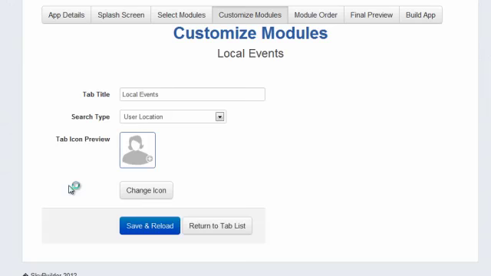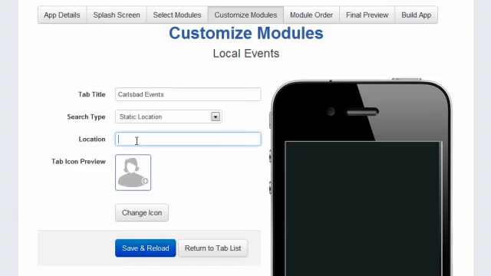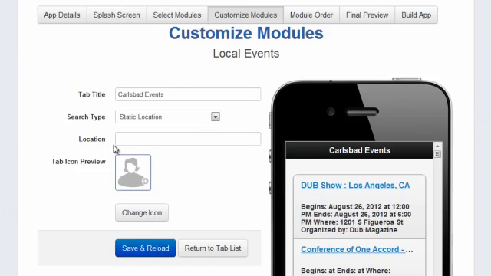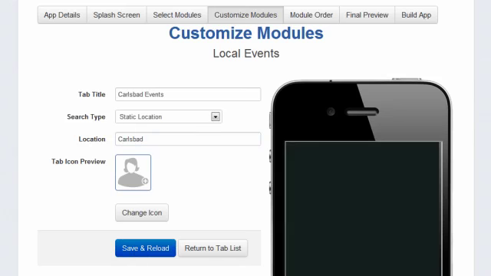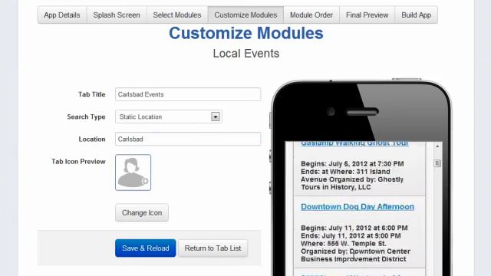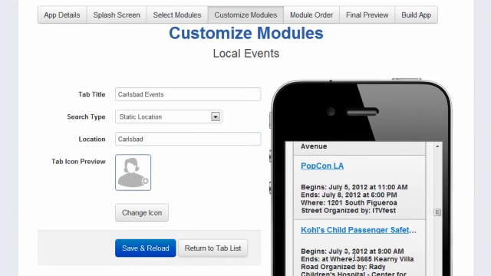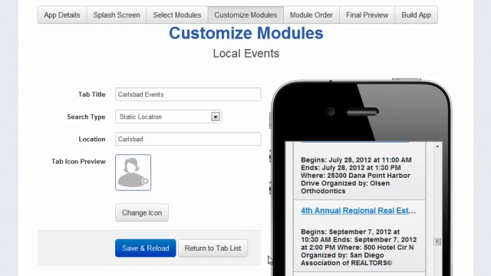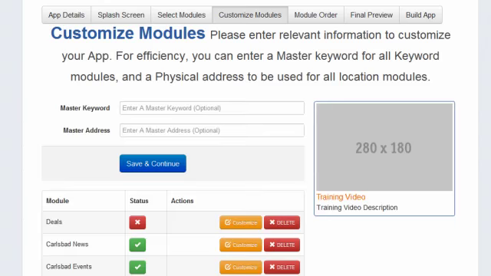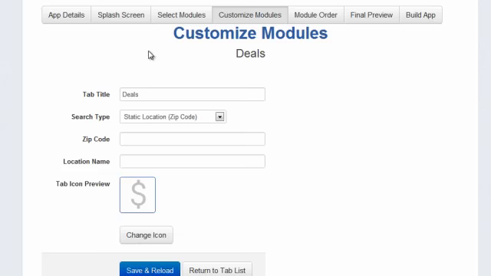Local events. We could do the same thing for Carlsbad events. Static location, and we'll call it Carlsbad events. Then we click Save and Reload. We're going to have to type in the location again for Carlsbad, okay? And that's going to give localized events to the Carlsbad region. So if there are any parties, festivals, whatever, it's going to be localized based on that. So what you're doing again is providing people with a complete resource. And of course there's daily deals as well, I think it goes through Groupon or something.